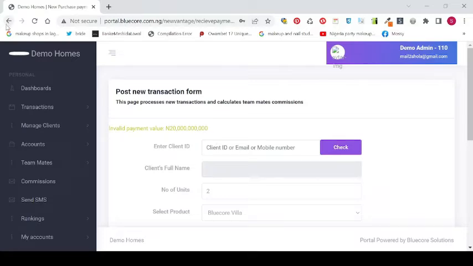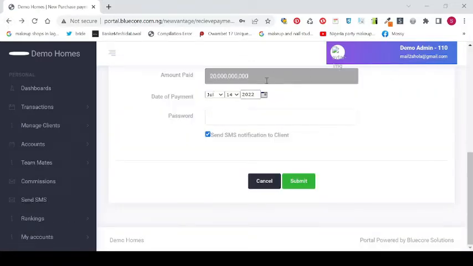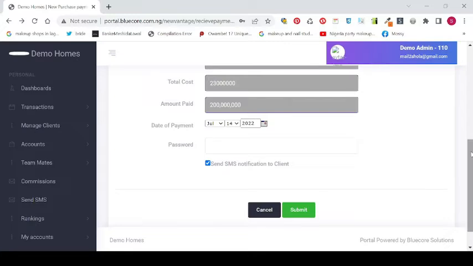Okay, there's an error here. I think I'm not putting in the right value. Let me check the total. 23 million. Okay, the amount I put was too much.